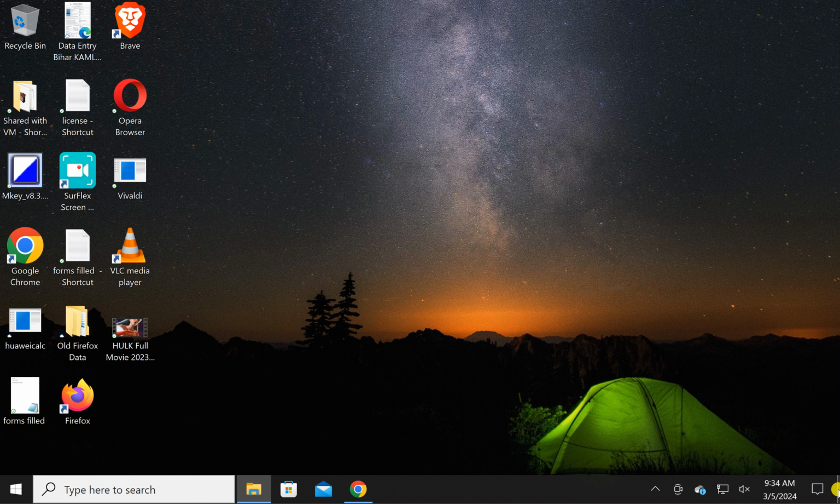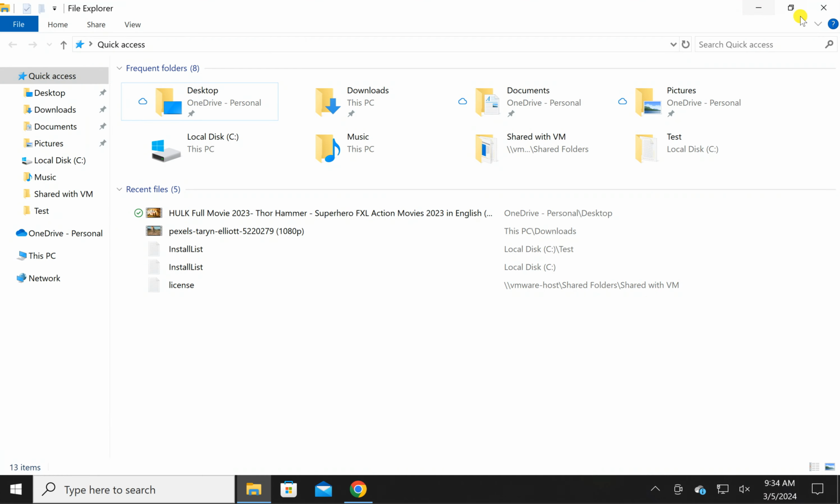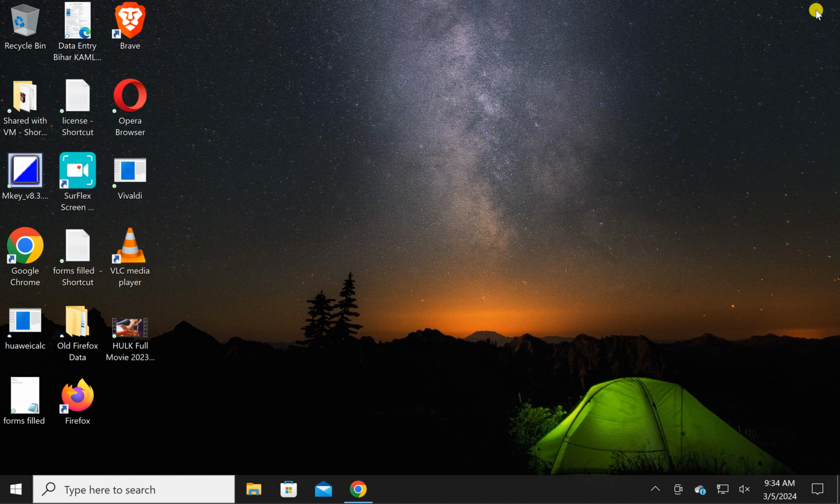Without clicking on the show desktop button, you can hide all the opened applications on Windows 10 PC and your desktop will be visible. You can enable or disable this show desktop feature on Windows 10 PC from the settings app.